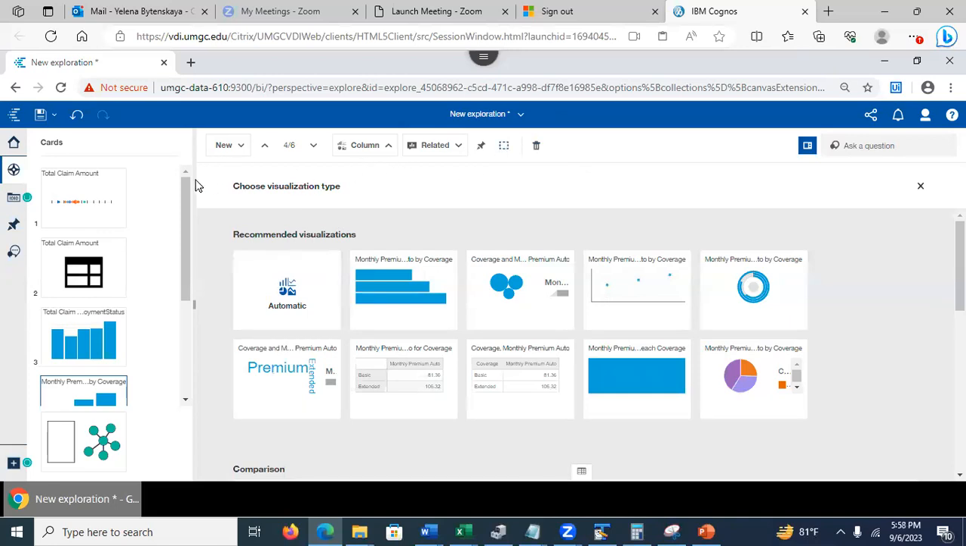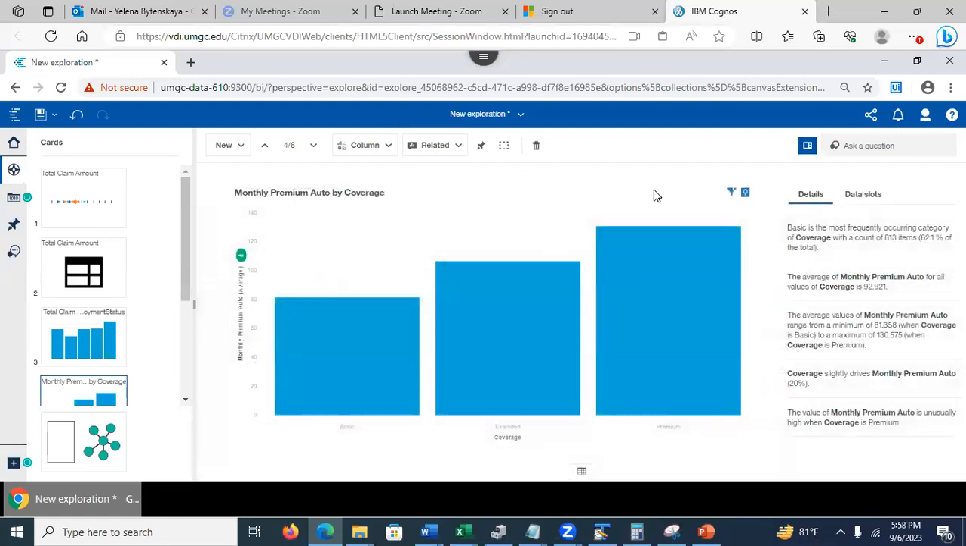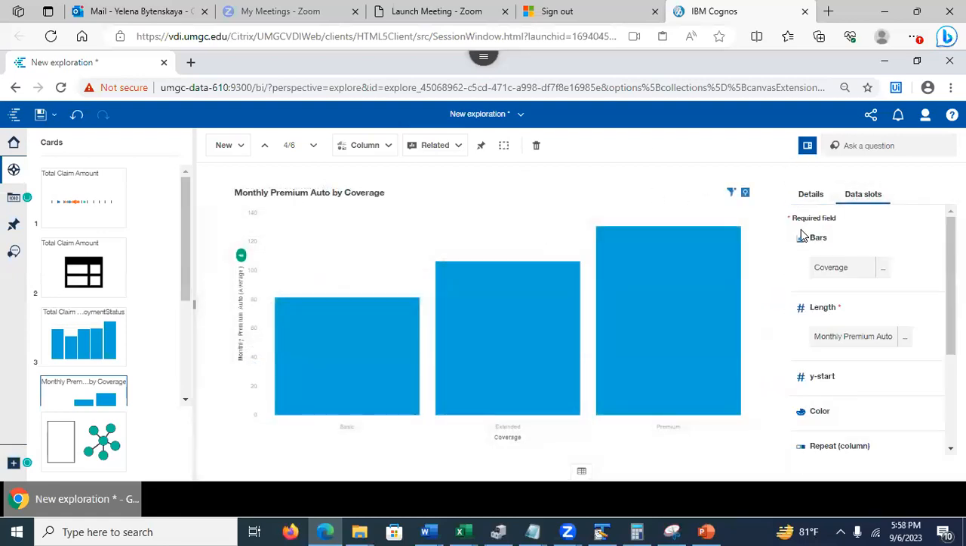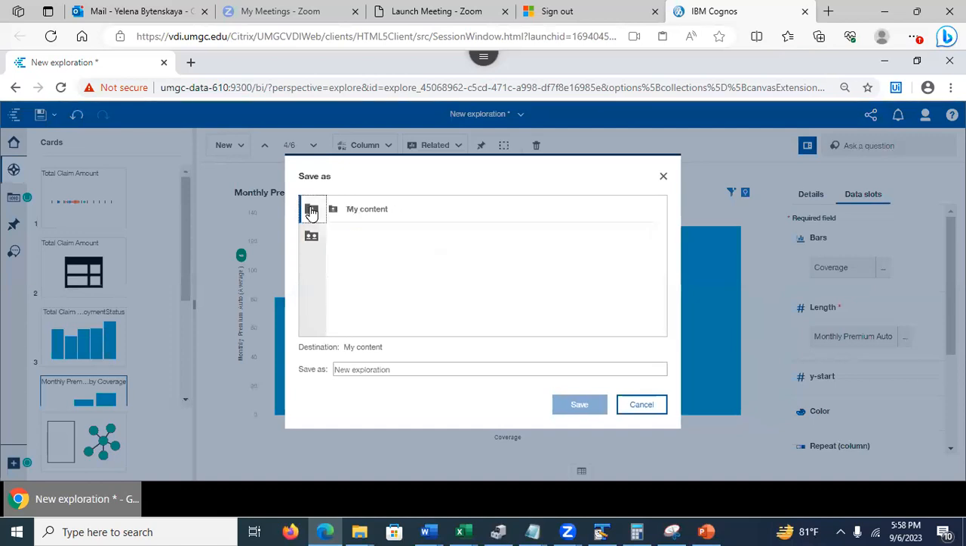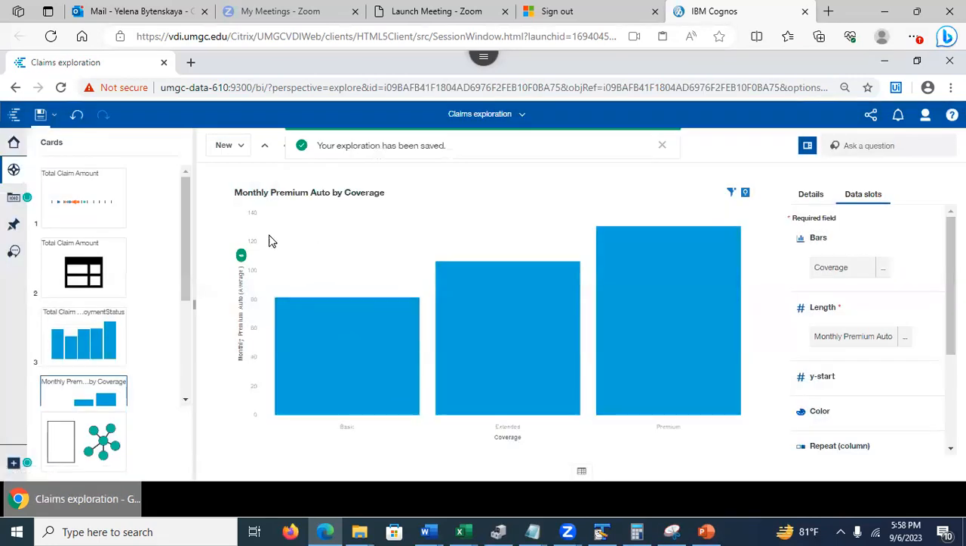Okay? So that's that. Also, you can change the column being visualized, right? You can just delete and add, drag and drop a new column, etc. So that's just the interface. And very important, I forgot something. What did I forget to do? I forgot to save it, right? So I'm gonna save it in My Content, and I'm gonna save it as, let's say, claims exploration, right? So I'm gonna save it. Now it's saved. All right.